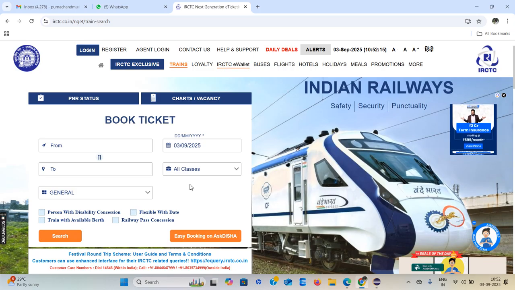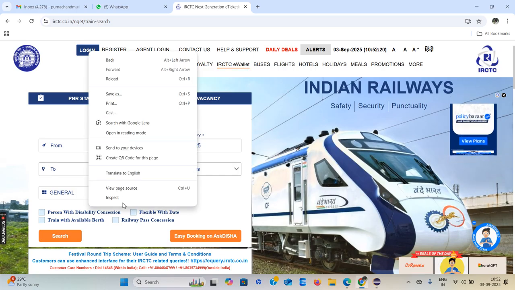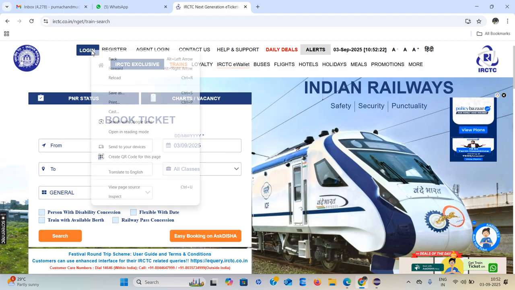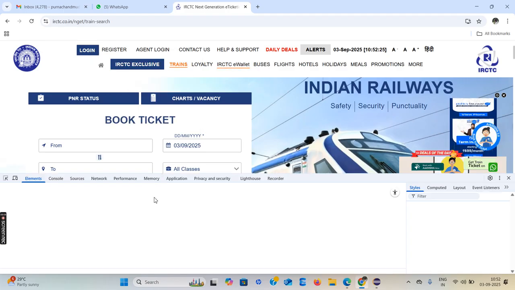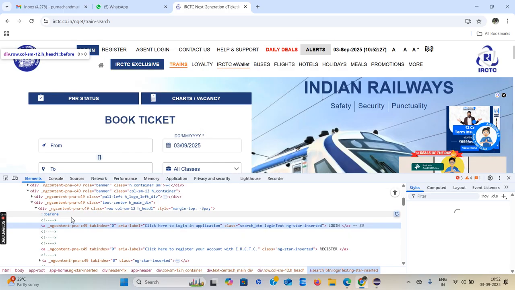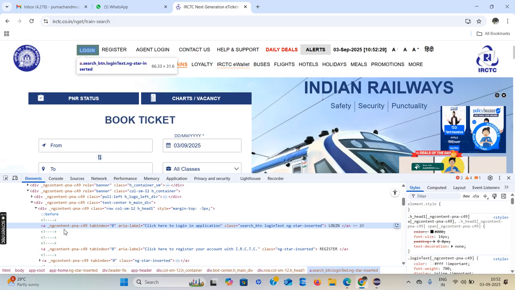Now see this anchor tag. I can inspect it: right click, inspect. See these red color values? Whatever is displayed in red are called property names. The values in double quotes are called property values. Another name for property name is attribute name, and another name for property value is attribute value.